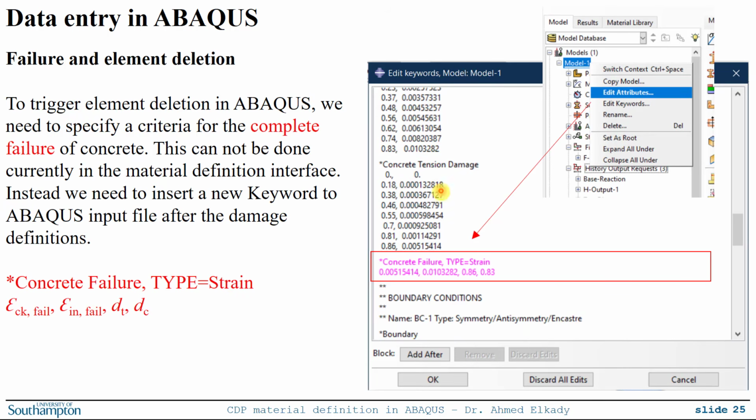Now, if you are interested in visuals and you want to include material failure, and by failure here I mean complete failure of the concrete, so not just damage but complete failure. If you want to simulate that and also visualize some element deletion, maybe for visuals, you want to see that in your animation, you can't define concrete material failure from the interface. It's not implemented yet in the ABAQUS interface. So instead you need to add it using the keyword option to the input file.